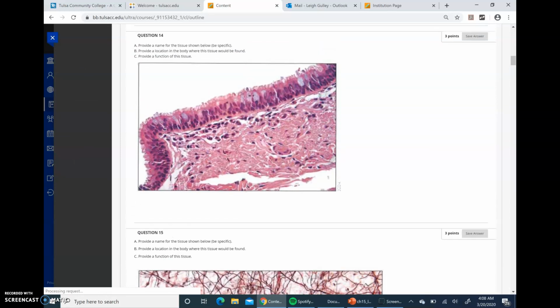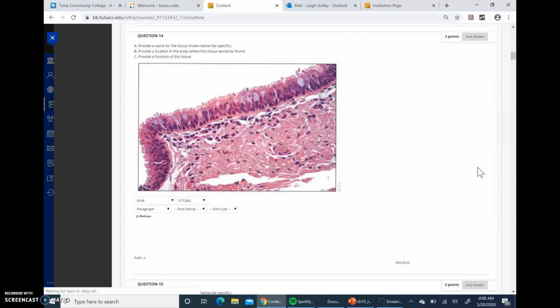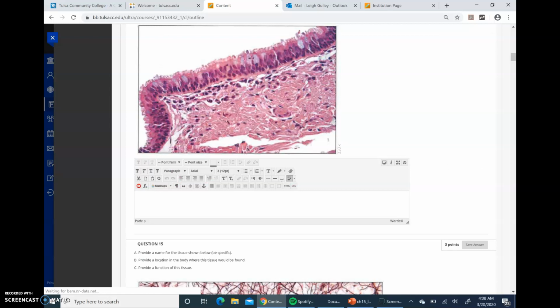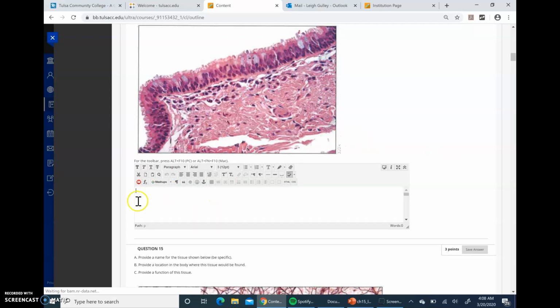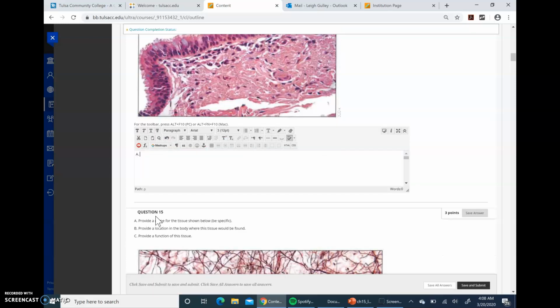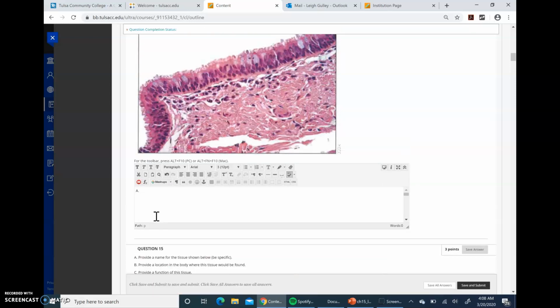Okay, so here's an example of a tissue. It says provide a name for the tissue shown below, B is provide a location in the body where this tissue would be found, and C is provide a function of this tissue. So what you will do, in my little box, which looks like it's opening right below the picture, is type A, and you will provide a name. So you'll type it in. My computer's lagging here. Okay, so there we go.